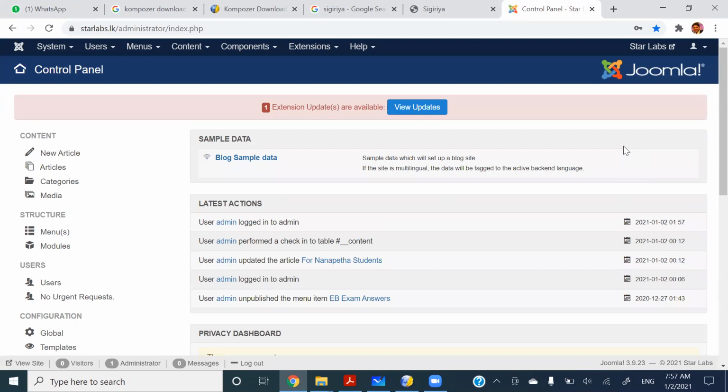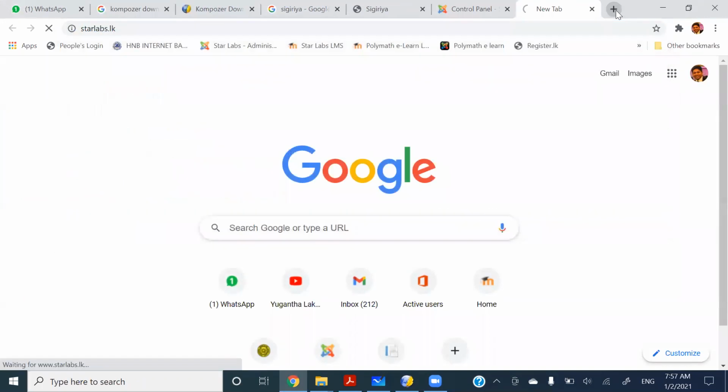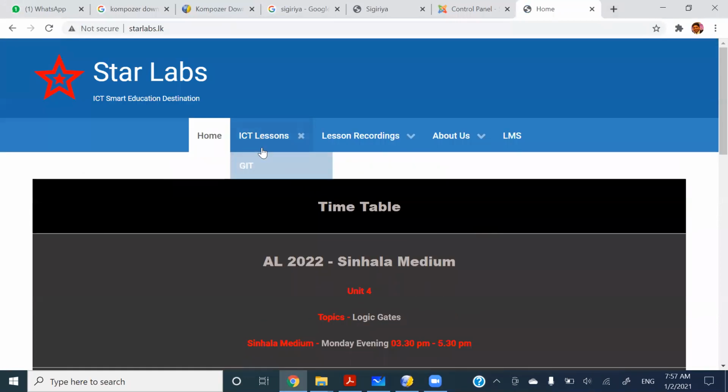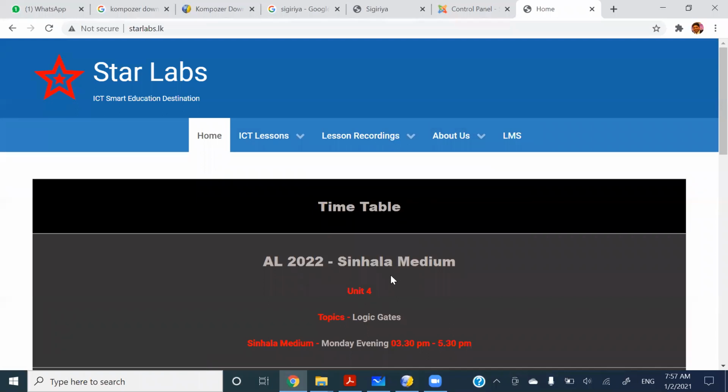So what does my front end look like? This is my front end, right? So this is the website. So you can see there are menus and there are a lot of things inside it, right?